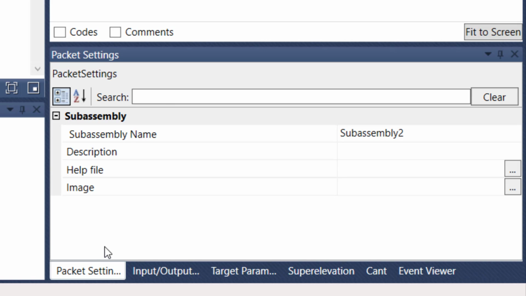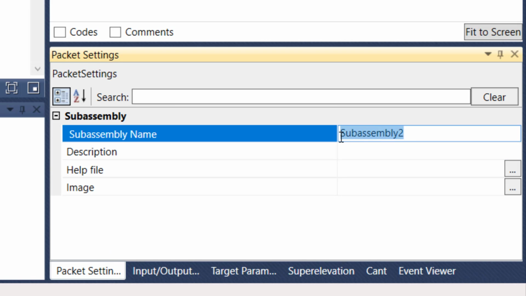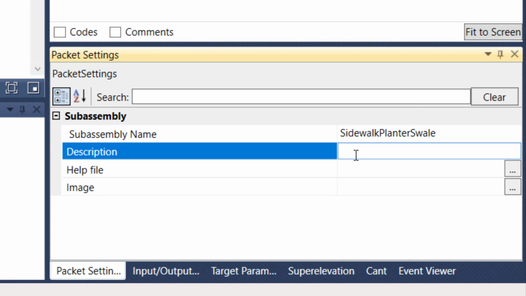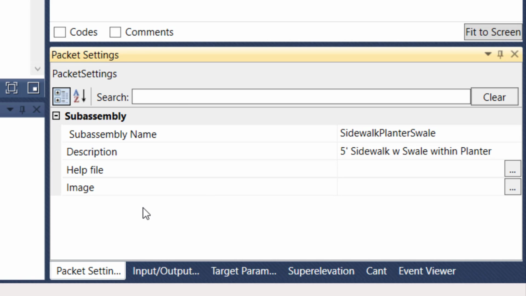So here in the bottom right, packet settings, let's just go ahead and give this a name. And I'm just going to call it sidewalk, planter, swale. And description, we're going to call it 5-foot sidewalk with swale within planter. Any description you want to give it there. So the first part, packet setting, very, very simple. Name it, give it a description. Again, we'll come back to help file and image.